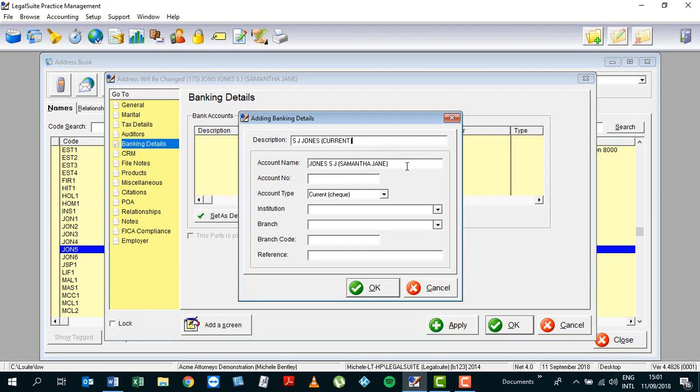Okay. And the account name would be per her bank statement or her card details or whatever. So let's pop in the name of the account holder. Pop in her account number, and at account type you have a selection of accounts, so current, savings, transmission, bond account, or other, for example a credit card account, and so on and so forth.